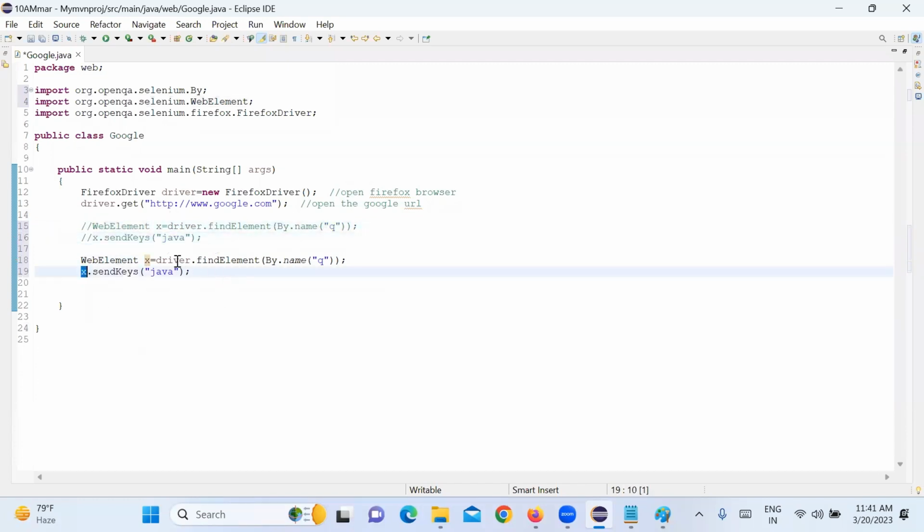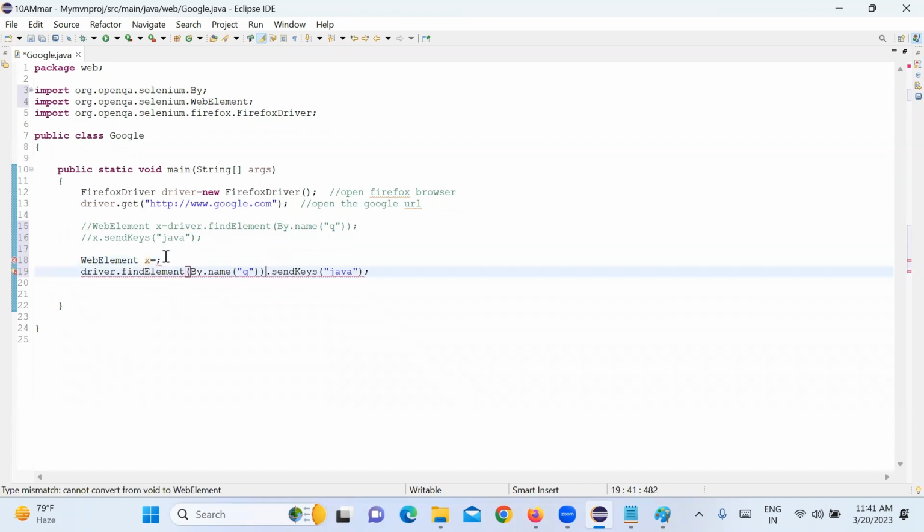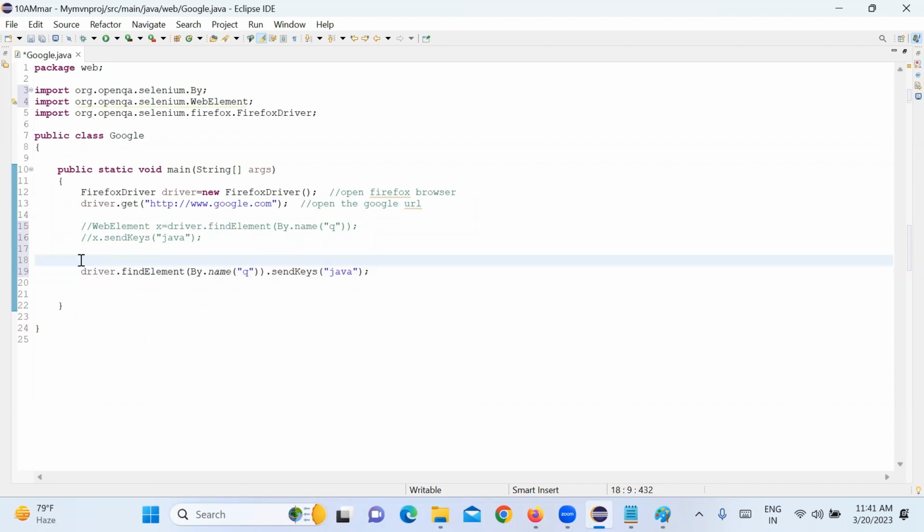But x is nothing but what? driver.findElement(By.name("q")). That is a WebElement, right? So can I take that here and put it here? driver.findElement(By.name("q")).sendKeys("Java"). So what is the meaning of this? Find element on the web page which returns a WebElement. On the element, what we are doing, type the value, right?